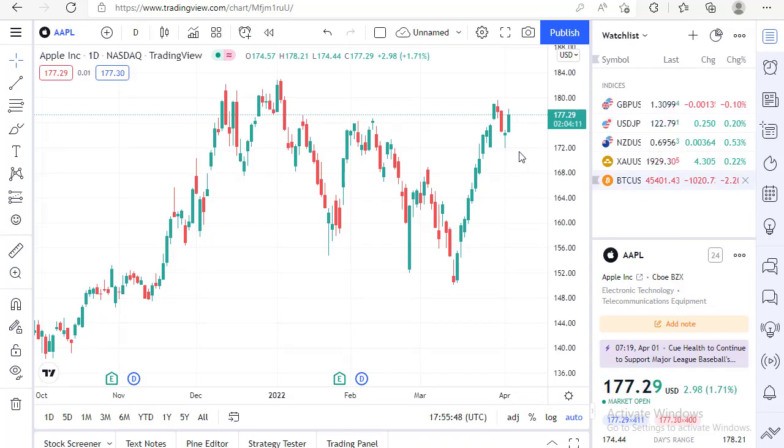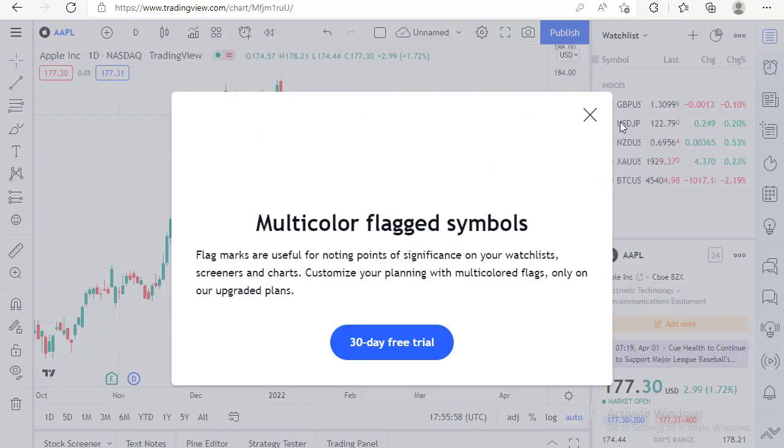So what else? Another good thing about TradingView is, let's assume there is a chart you are monitoring. You can come here and select a color. There are different colors here, but on a free account you can only use the red color.